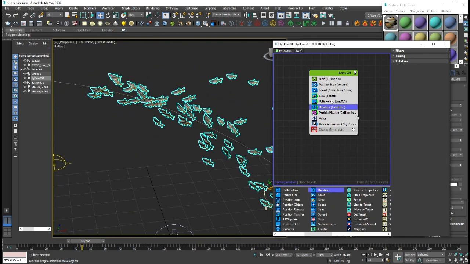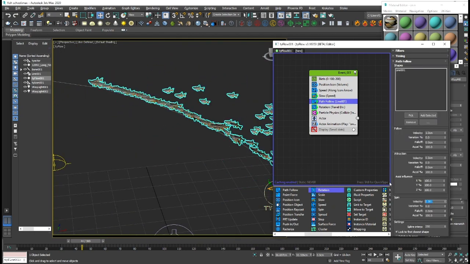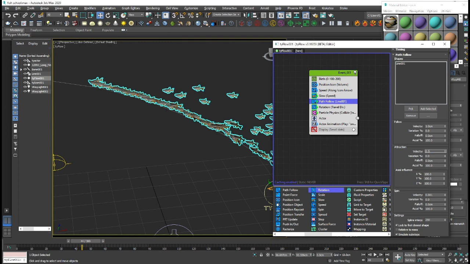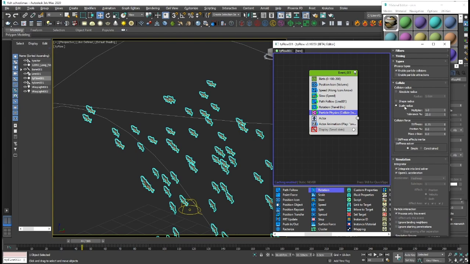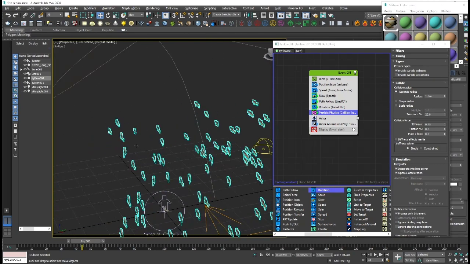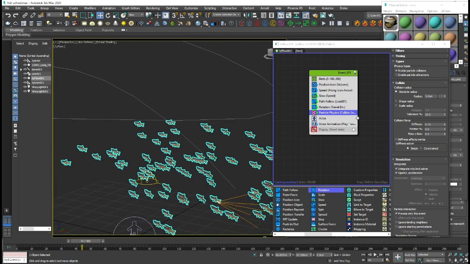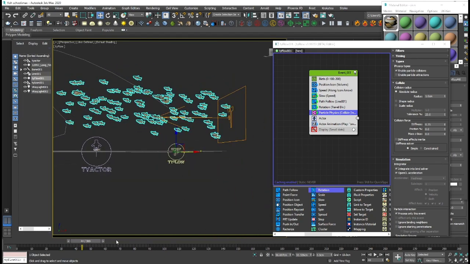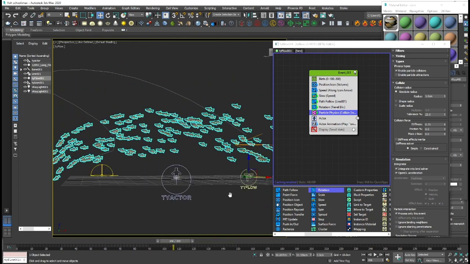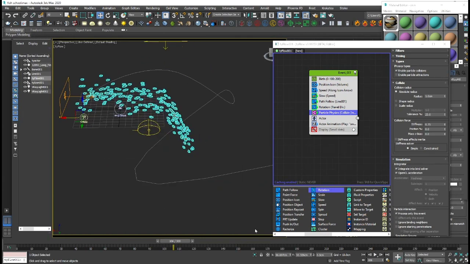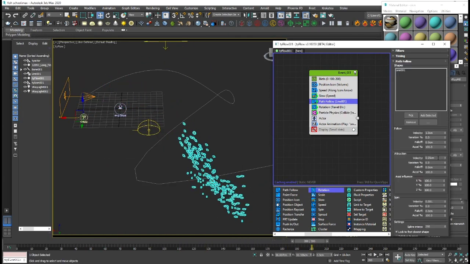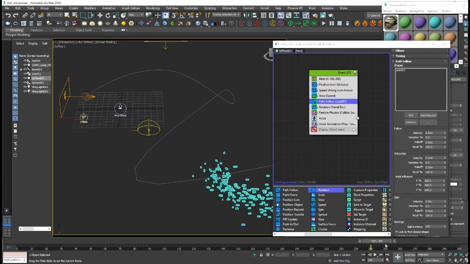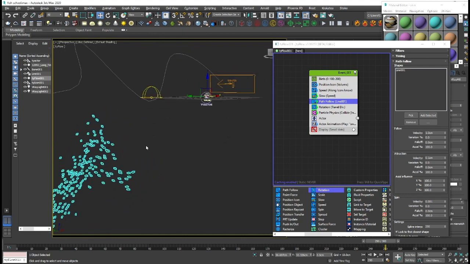Select path follow, lower spin velocity to 0.001, and attraction velocity to 0.05. In particle physics, select absolute radius and set it to 1 centimeter. The particles should be following the path. You can increase the attraction force in path follow. It's a sensitive setting, so keep it low, somewhere around 0.2 or 0.3.